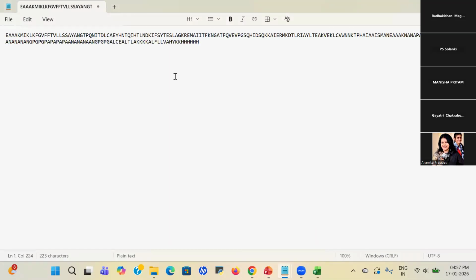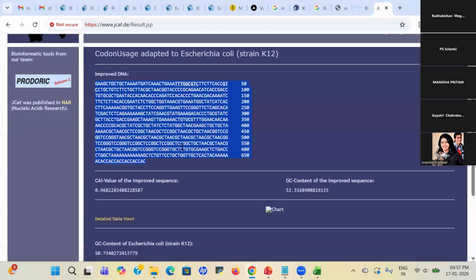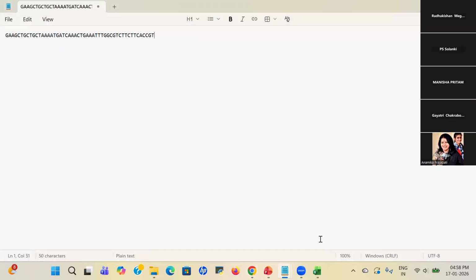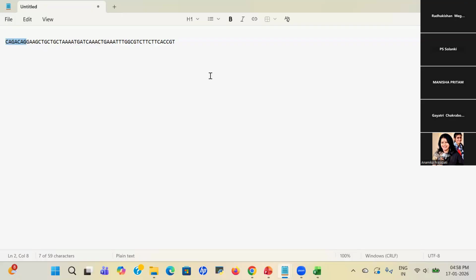For example, this is your protein sequence, and this is your DNA sequence. Just copy all the sequence. We all know that every restriction enzyme has specific restriction sites. So you just have to add a restriction site at your N and C terminal. For example, this is the restriction site for BamHI, so you just paste it here.